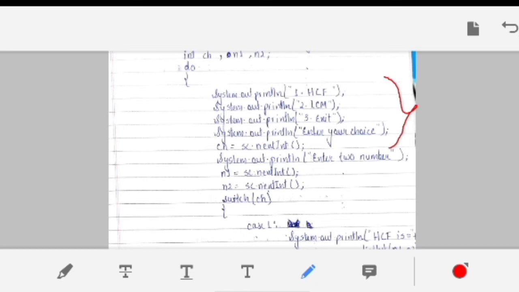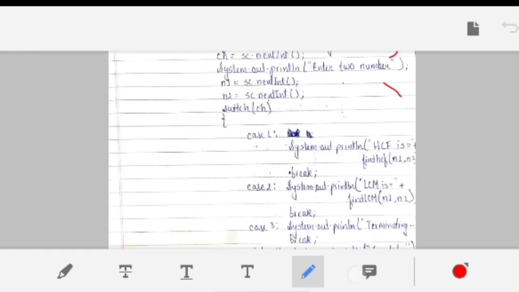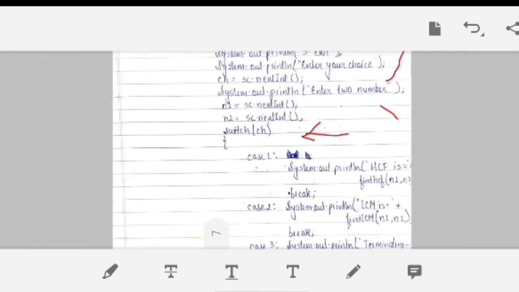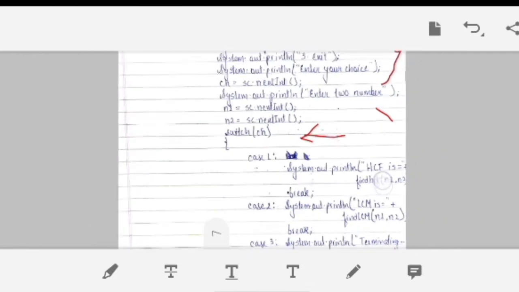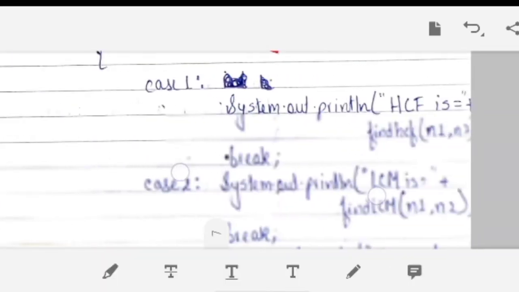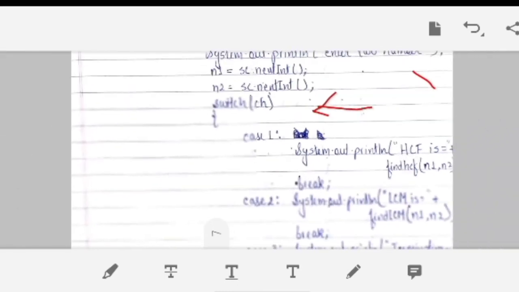Next I asked to enter two numbers. Then I inputted the two numbers with sc.nextInt. Then I started the switch statement, as asked by the question to use switch, in which in case 1 I have displayed the HCF of the two numbers by calling the function HCF. As you can see here clearly, in case 1 I displayed the value of HCF by calling that function.